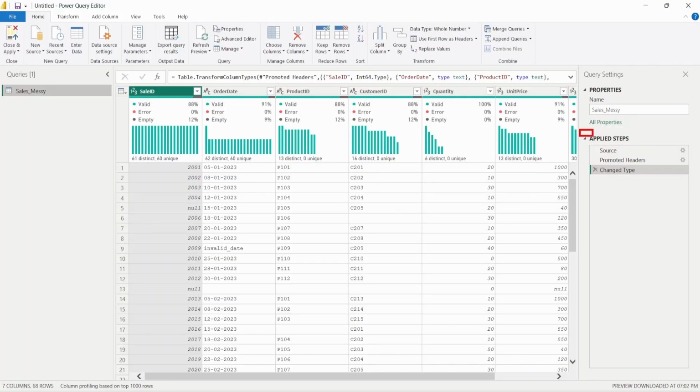And on the right side here you will see all the applied steps. So basically whenever you perform any transformation on any table, you will see those transformations as steps on the right side. So by default it has promoted the headers and changed the data type, but we'll verify and see if that is correct and change as per our requirement. So let's first import all the tables and then we'll jump into different transformations.